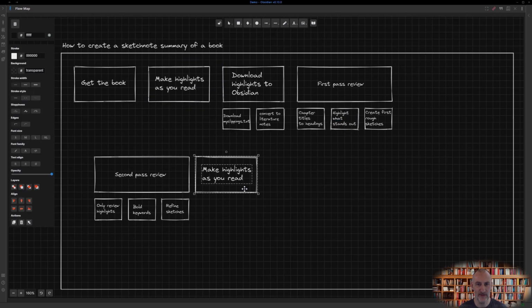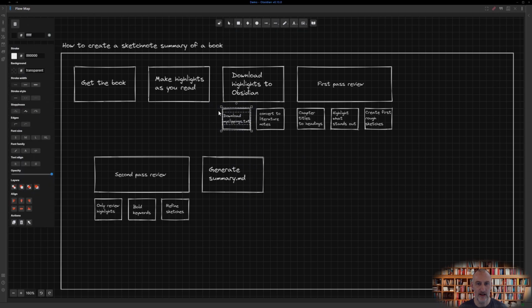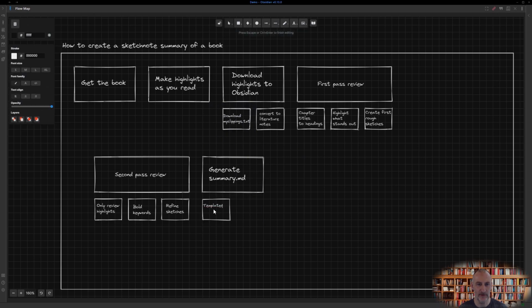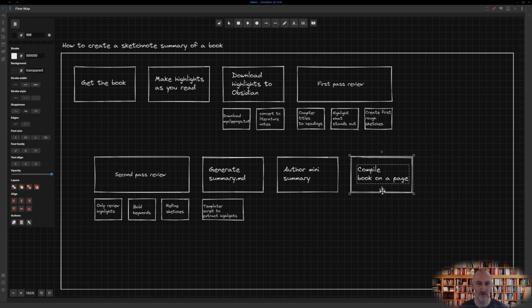Once you're finished with the second pass, you are ready to generate a first version of the book summary file. I use a templater script to extract highlights and sketches into a summary.md file. Edit, rearrange, refine your mini summary, and then take your individual sketches and compile the book on a page sketch.